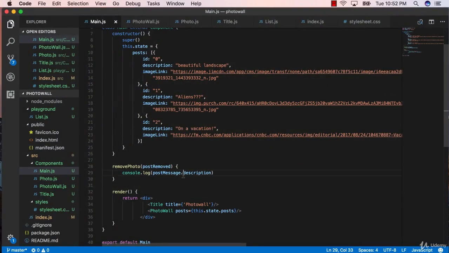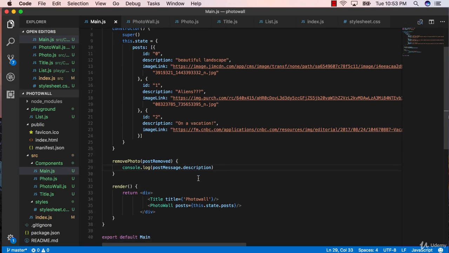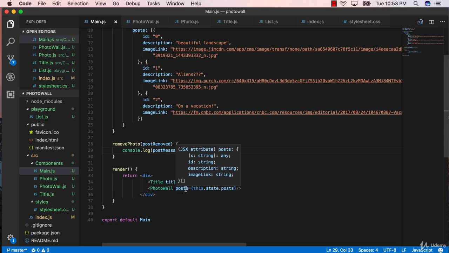Alright, so now that we looked at the theory, let's apply it. What we'll do is pass this function as a prop down to our photo wall component, just like we're passing in posts as a prop to photo wall. So pass in onRemovePhoto as our prop, equal to a reference of the removePhoto method.